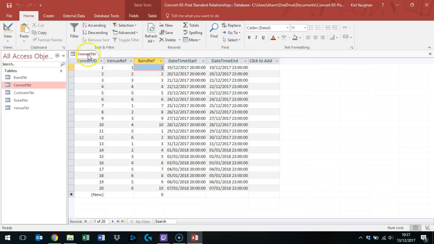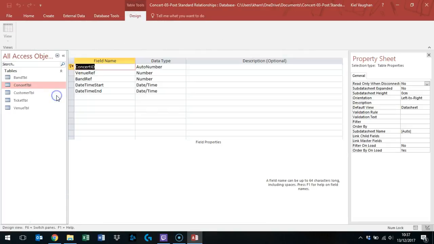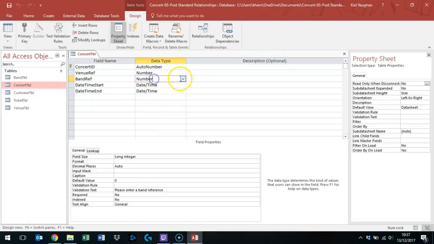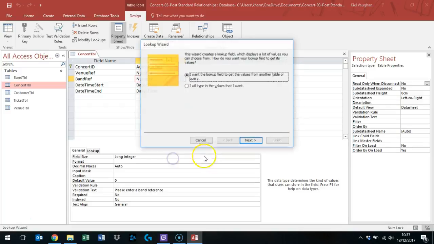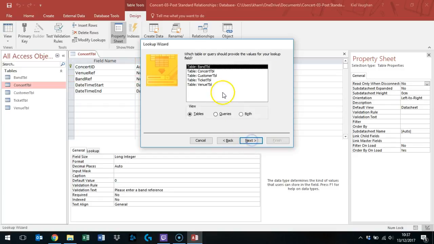Okay, so band reference. Save that, close that, go into design view, and we're going to go back to the lookup. Now I'm going to show you a counterexample of what to do if you haven't determined the column widths successfully because you just skipped it by accident and you can't go back into the wizard. So you're going to go next for the first one.